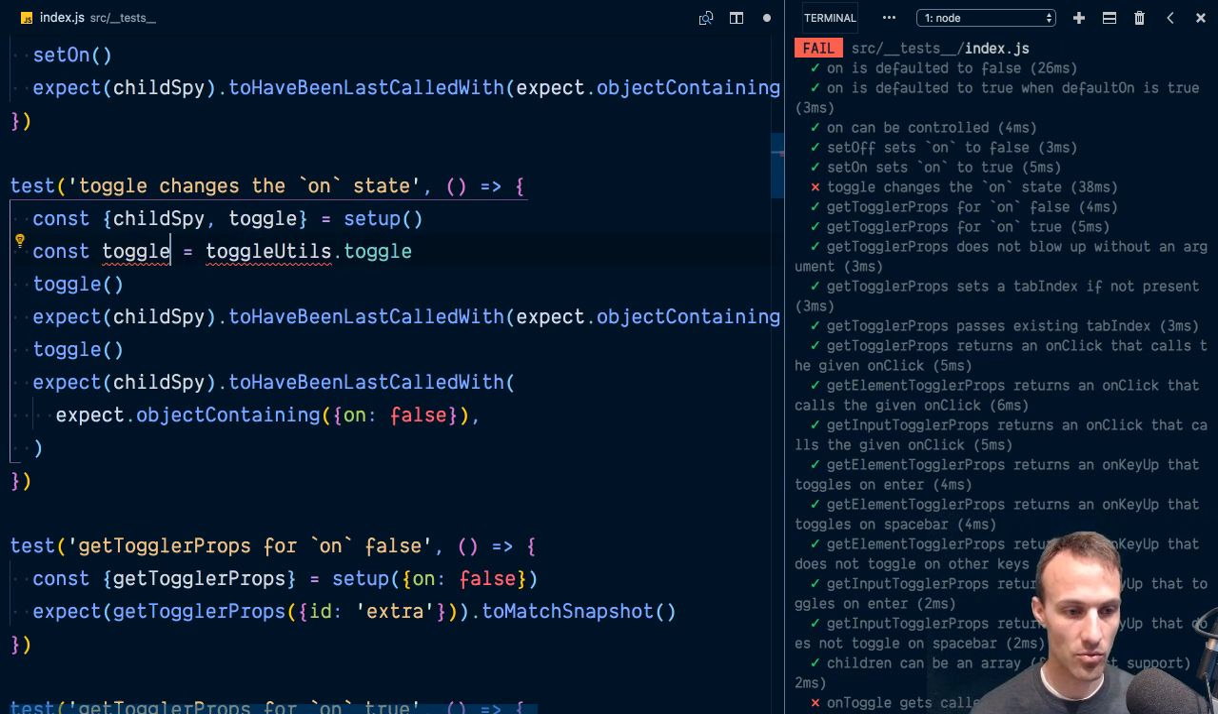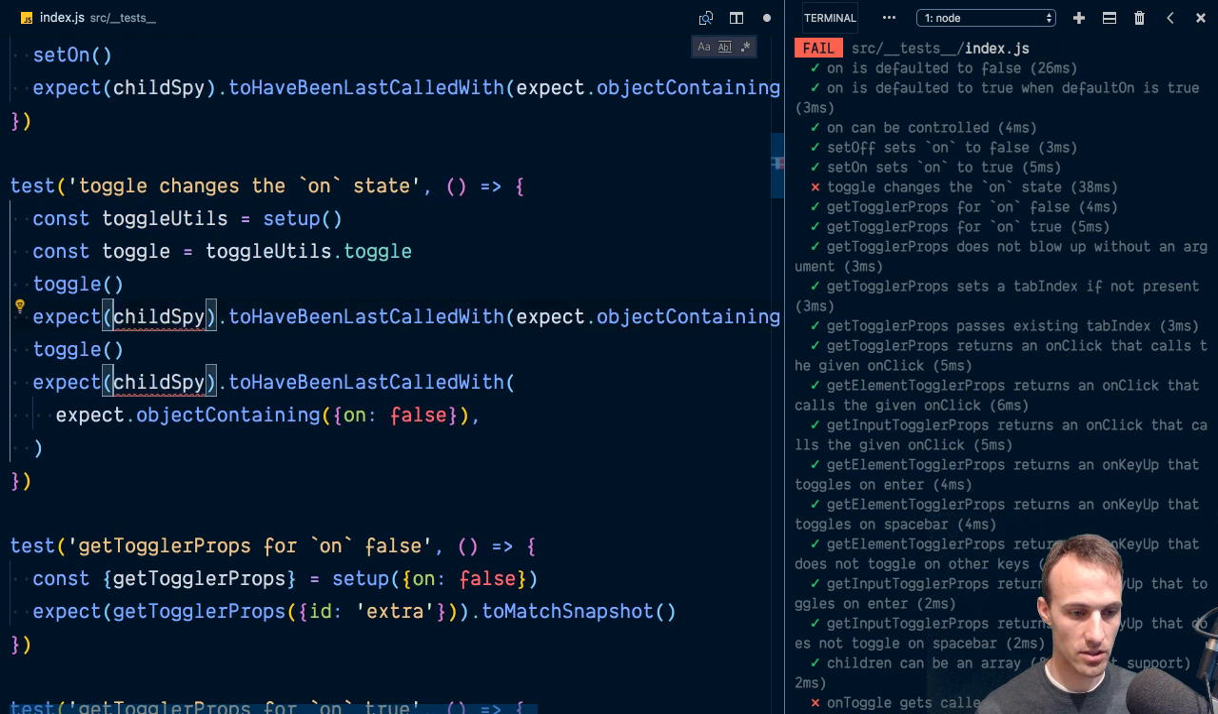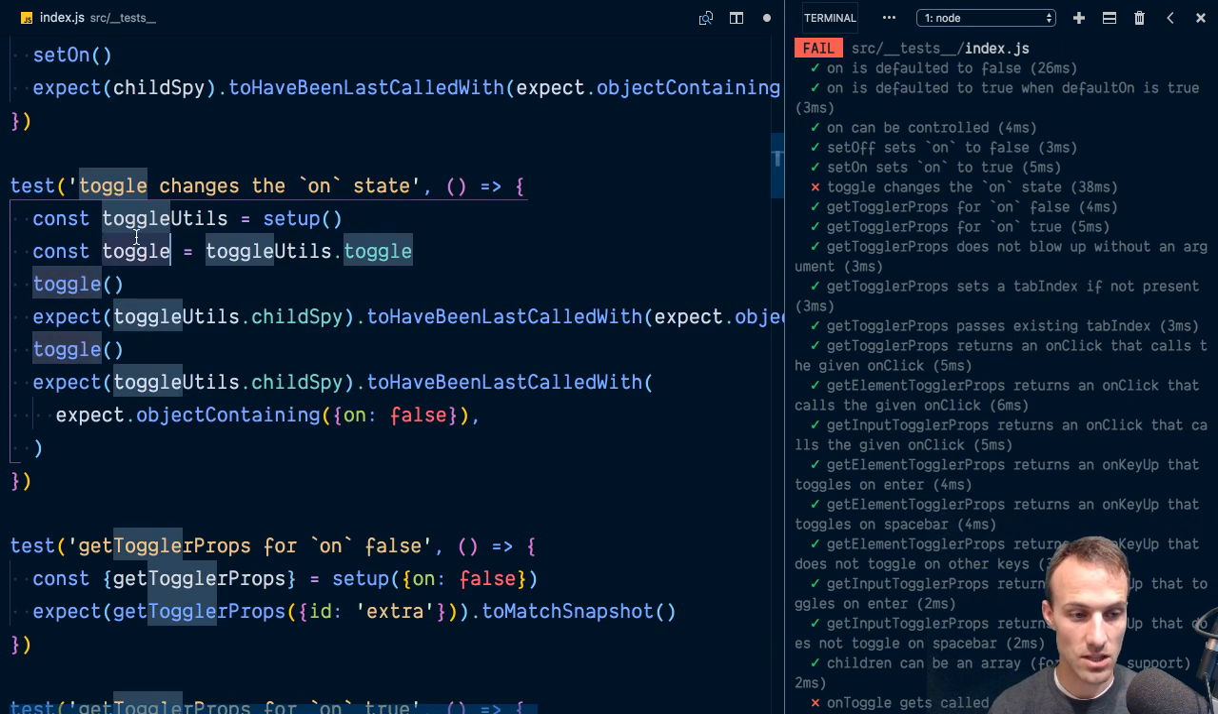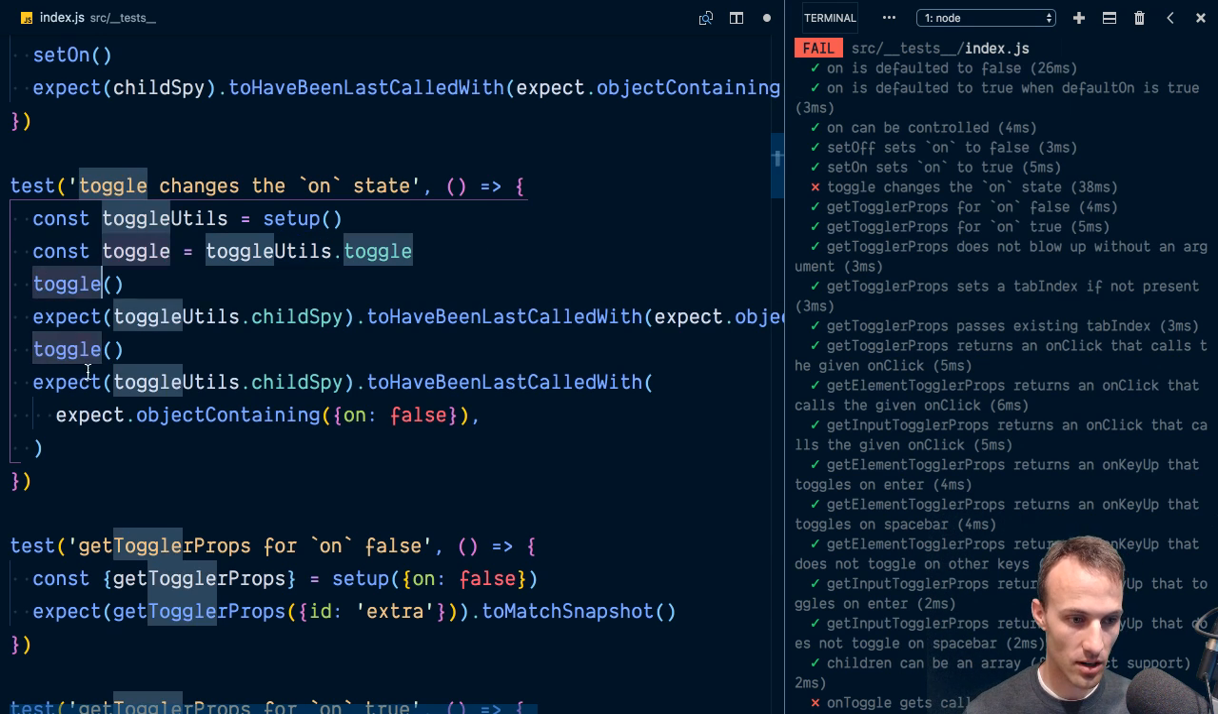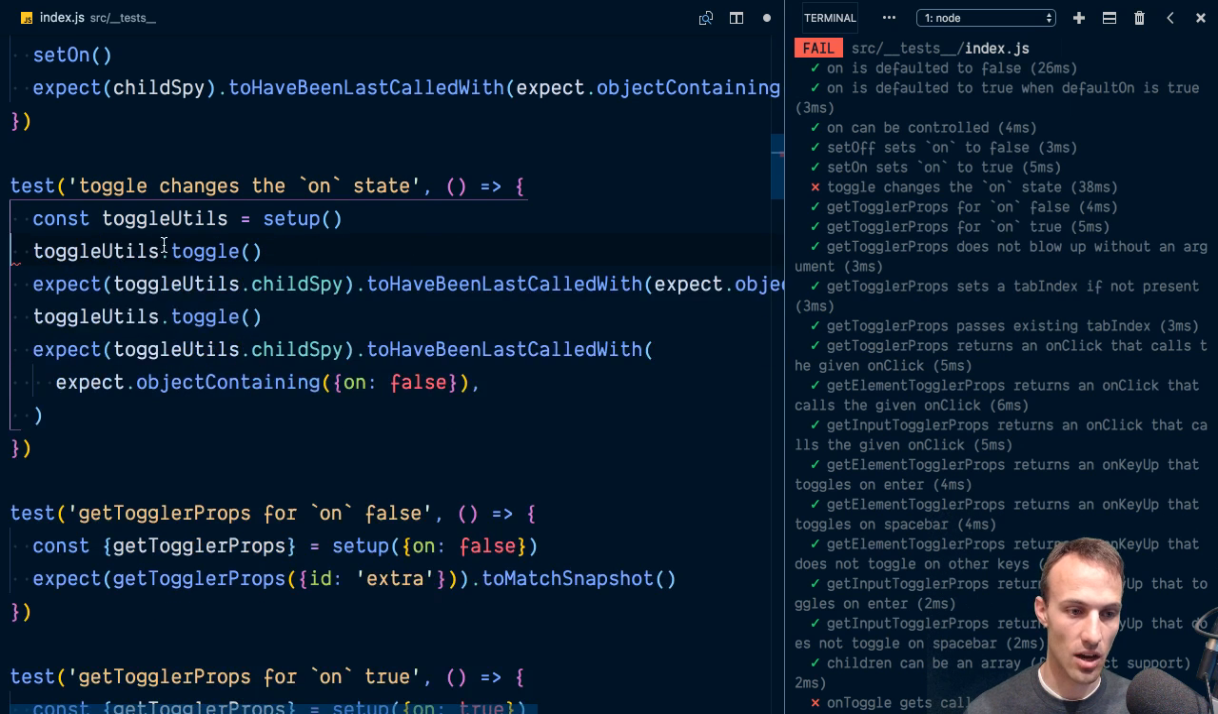And so if we do things this way, here we'll do toggle utils, and then we'll toggle utils child spy for those. So if we do things this way, this toggle function is not going to follow the reference to toggle utils.toggle. It's going to say, okay, I'm going to grab that function at this point in time, and that is always going to be the function that it's referencing. So to solve the problem, we're going to use the toggle utils reference, which will always stay the same, and then call the .toggle property, which will be changing as we're making calls.